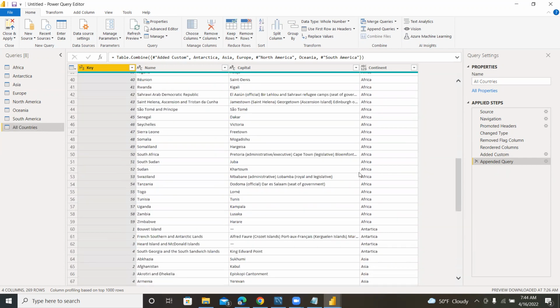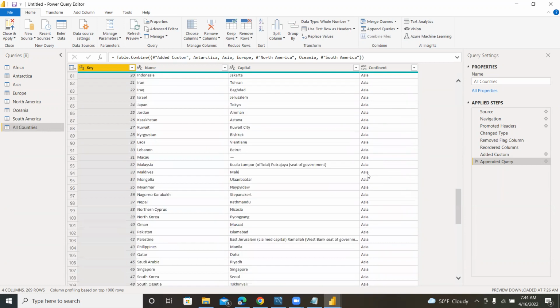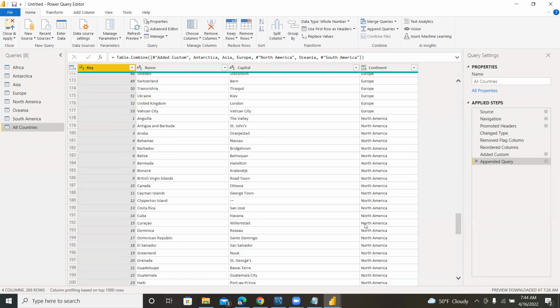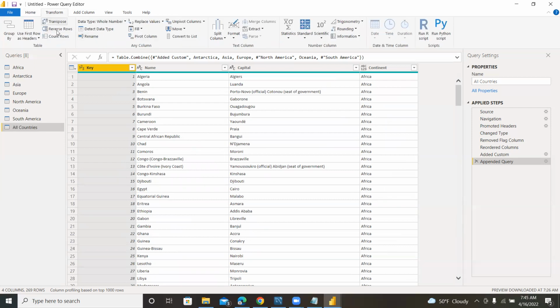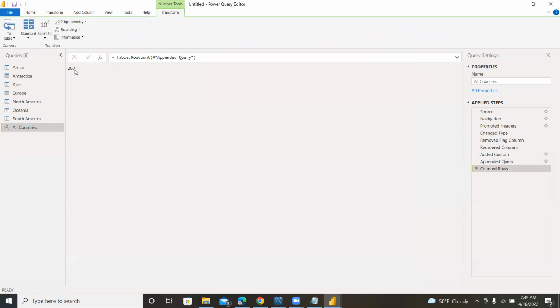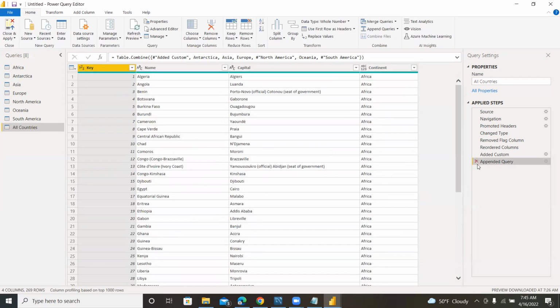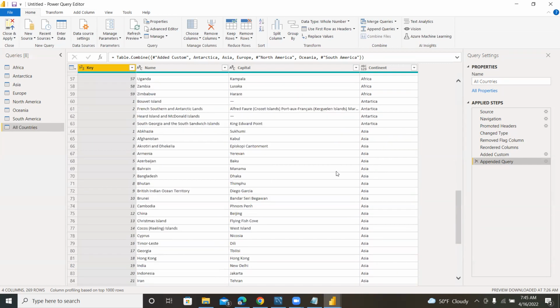So do we get it up to this point? If you scroll down, now we have Africa, Antarctica, Europe, all of them. You see that? And if you want to count the number of your rows, you can easily do that. If you come to your Transform tab, you can click Count Rows. It's going to count the rows for me. I have 269, but that's not what I need, so I just cancel that step. Now I have achieved the first step, which is putting all of my tables together in one place.